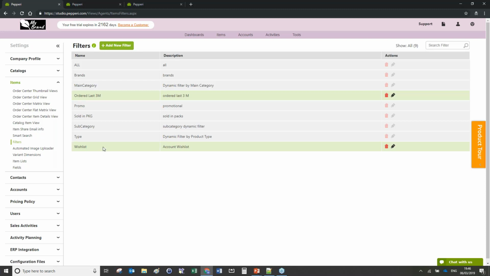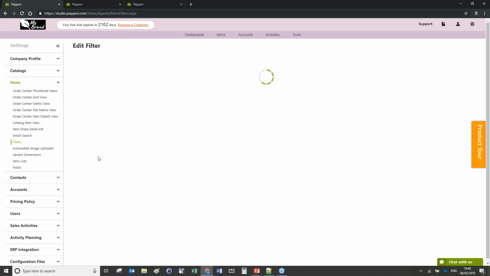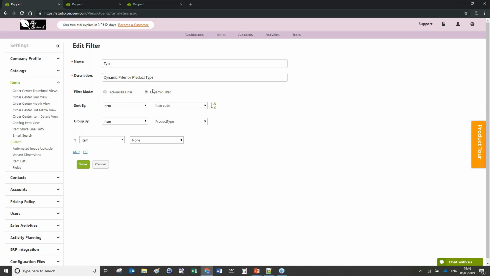Now, in contrast to that, let's look at a dynamic filter. I told you I had 2 levels of dynamic filters. I had the type, and under that I had the subcategory. The type is a dynamic filter, and it's grouping the items by a custom field that I've loaded for my items called product type. For every value of product type for the relevant main category, Pepperi will automatically create a filter. Just like I showed you in the order center, I had hand cosmetics, so the product type was nail polish, that was created. I had perfumes, the product type was men or women. So those 2 types were created as filters.